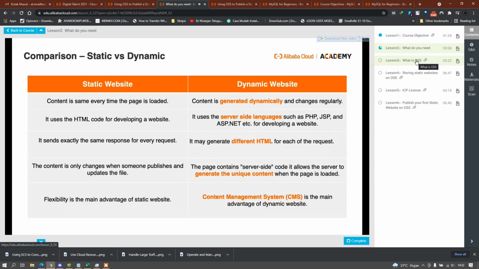You can see from the table that, compared to a static website, in a dynamic website, content is generated dynamically and changes regularly. It uses server-side languages such as PHP, JSP, and ASP.NET for developing a website. And a dynamic website may generate different HTML for each request. Also, the page contains server-side code that allows the server to generate unique content when the page is loaded. And finally, when building a dynamic website, a content management system, also known as CMS, is often used to save development time and take advantage of its rich plugins.